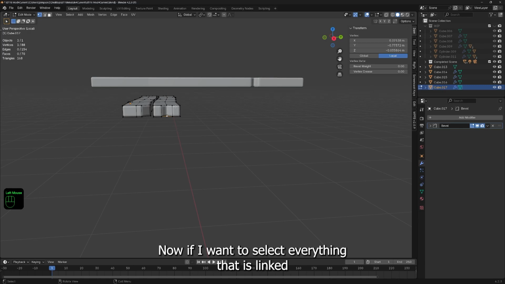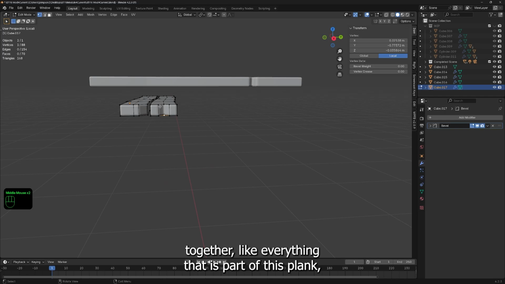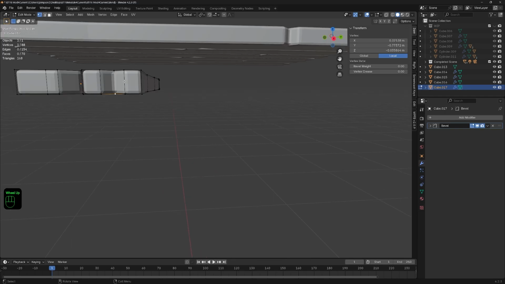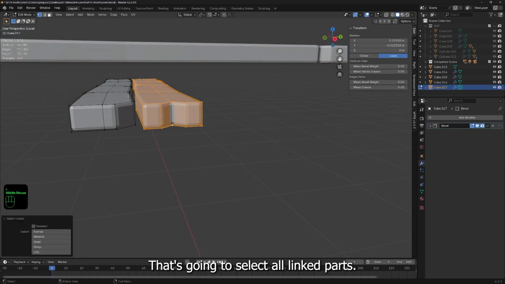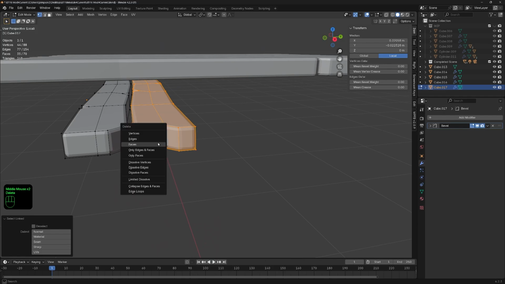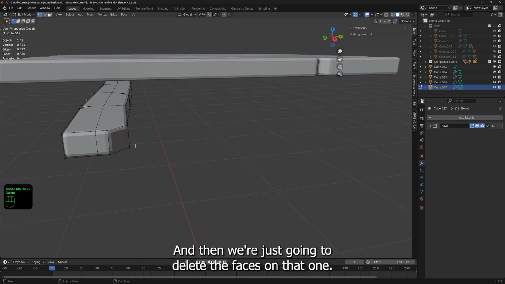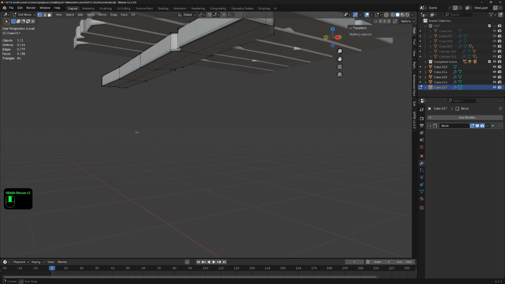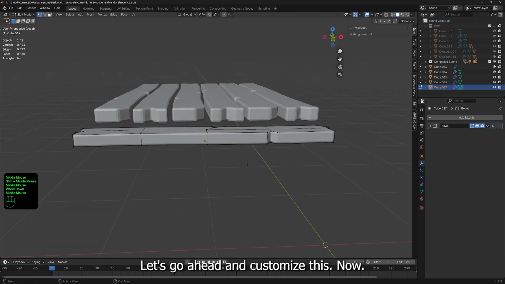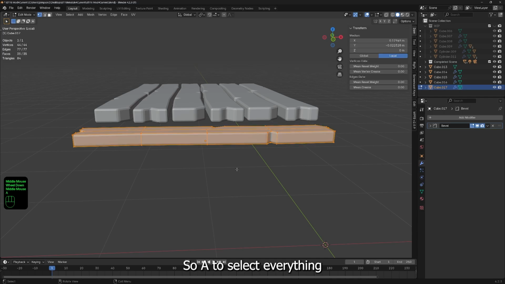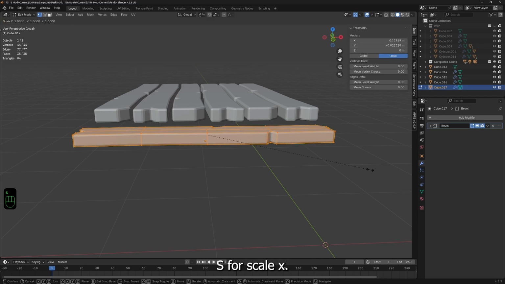Now, if I want to select everything that is linked together, like everything that is part of this plank, all I have to do is hover over next to part of it and press the L key. That's going to select all linked parts. And then we're just going to delete the faces on that one. Let's go ahead and customize this now. So A to select everything, S for scale, X.